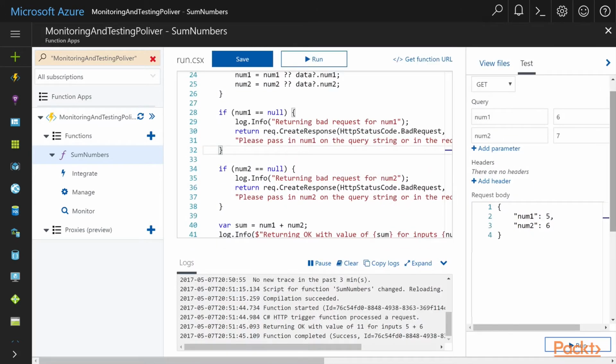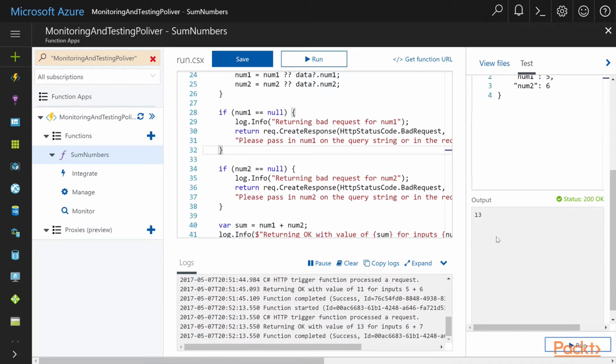Let's do num1, which is 6, num2, which is 7. And we can leave the body alone. It's going to use a query string. We see it's outputting 13 and then logs it properly.